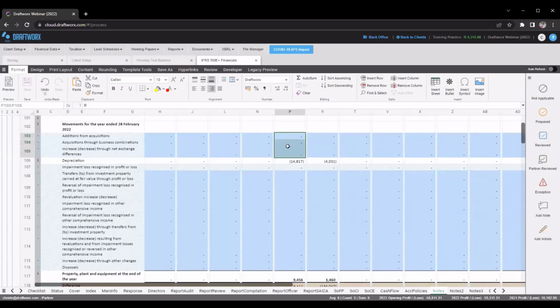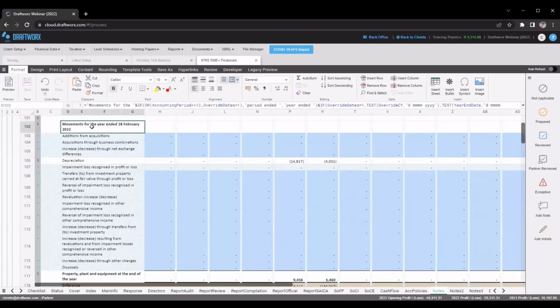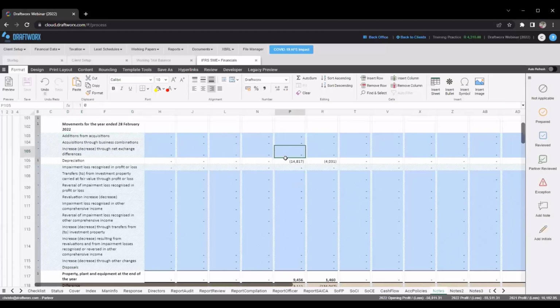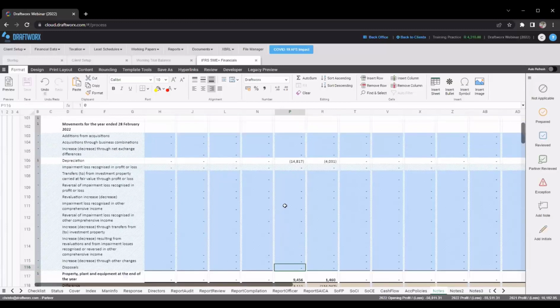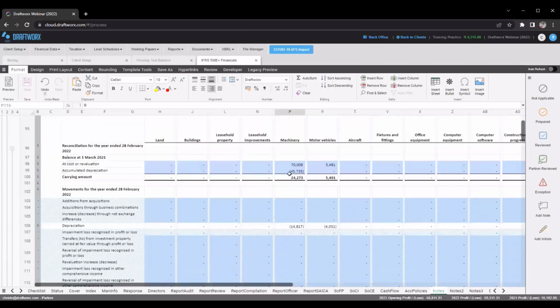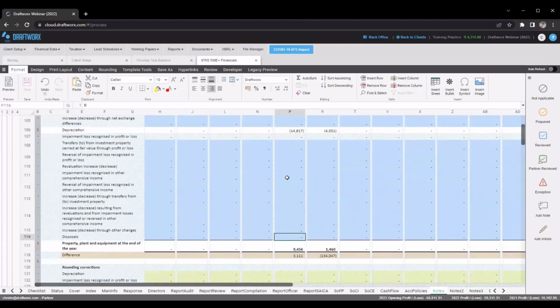We've got all of these blue cells over here. And this is all part of our movements for the current year. And Draftworx can't pick up if there was a purchase, right? So maybe there was an acquisition during the year or a disposal, but Draftworx doesn't know. Maybe it was a disposal or it was a revaluation or an impairment or something like that. We don't know what it was. And that's where you come in. You need to go and look at your asset register, go through and be like, okay, cool. You know what? There was a disposal in my machinery. And I go and type that in. So disposal is negative. Type that in.